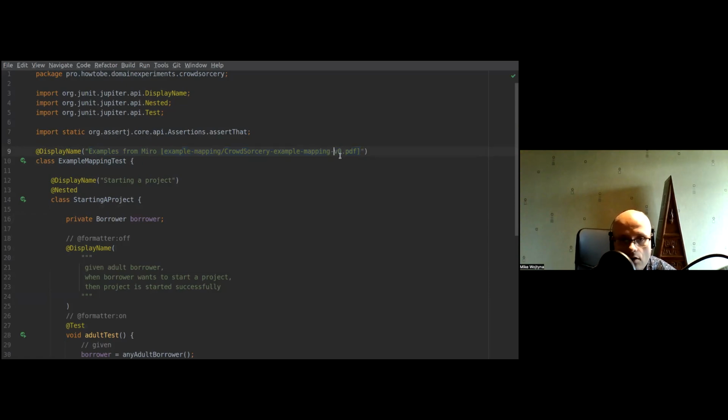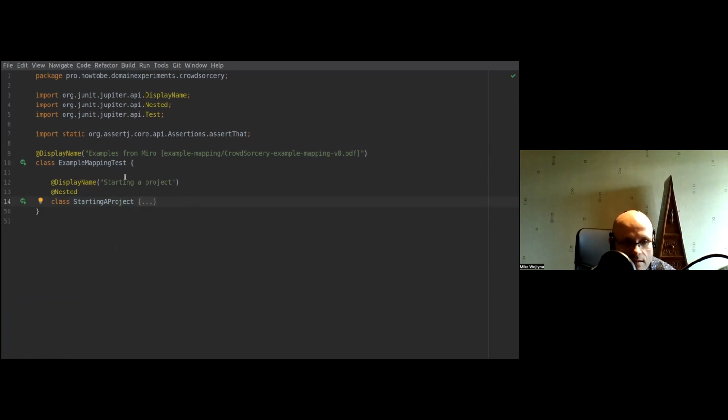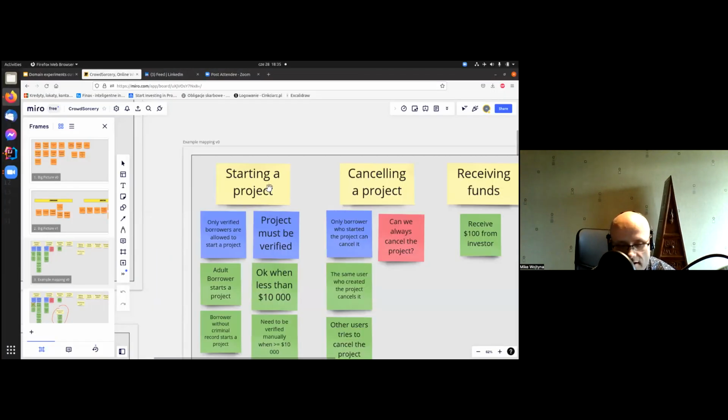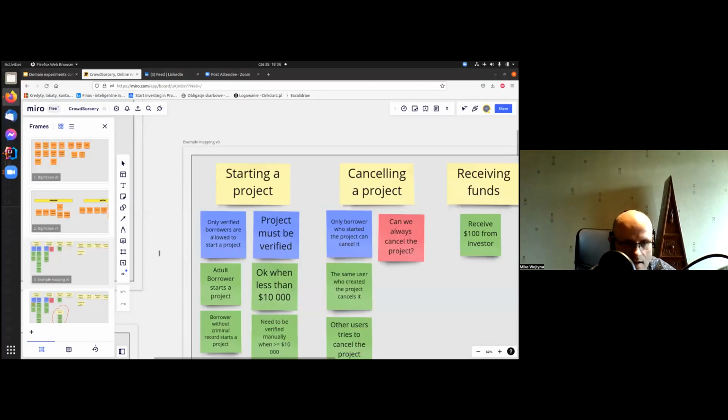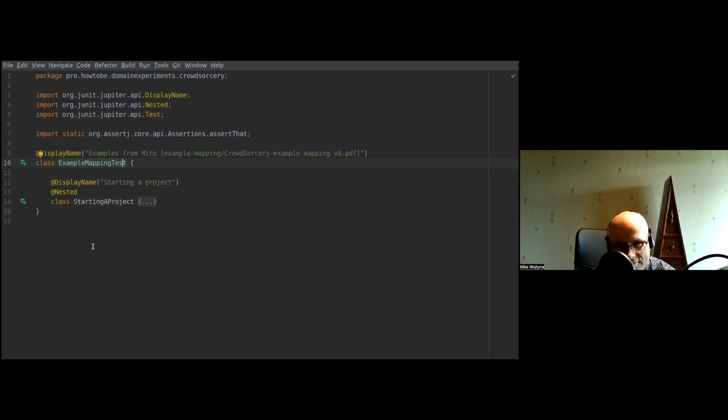Example mapping sessions are versioned. So example mapping version 0 here. And then you can see that inside it, I categorize these use cases as nested classes, again named starting a project, exactly the same, right? And here, since we don't know what we are actually building, remember we are showing initial experiments at this moment, we don't know anything yet. We just have this board, we just have these requirements, and we write the first lines of code for the project.